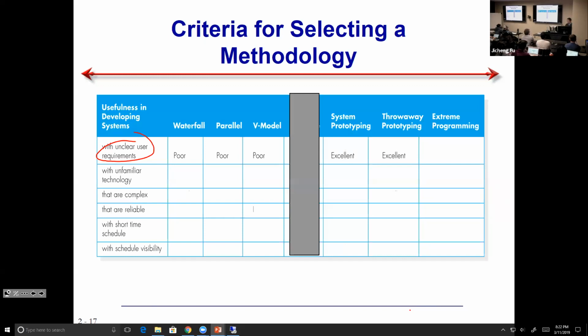So we start from a very simple solution, then we present the solution to the user. Then user will gradually add new requirements and so on and so forth. So then extreme programming can be good. Then if we are not familiar with the technology, then can waterfall do a good job? Yes.